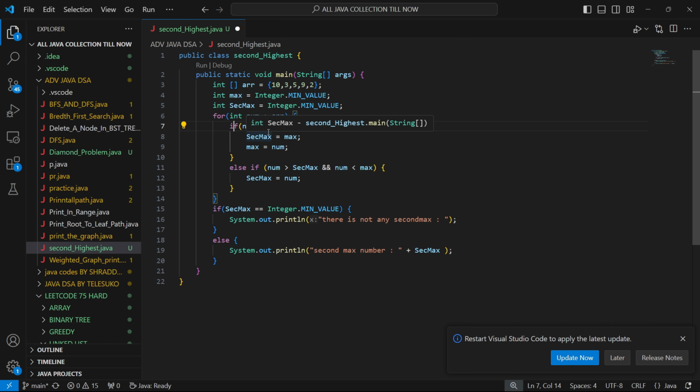Now check if the current number is greater than max. In this case, we simply update second max, which is this statement, to our current number. We don't touch max because it is still the highest number.